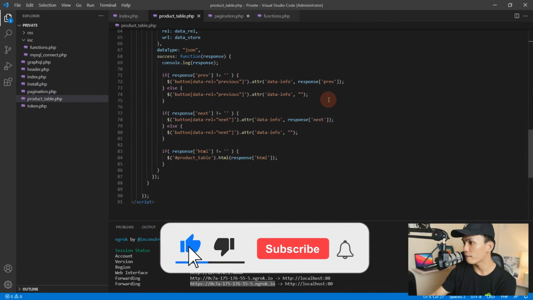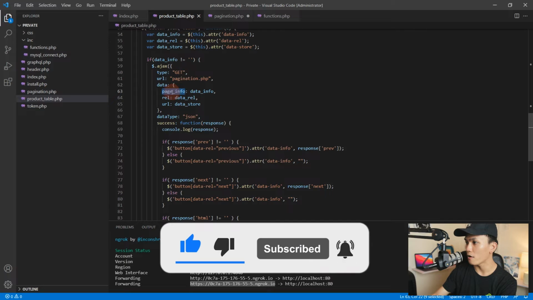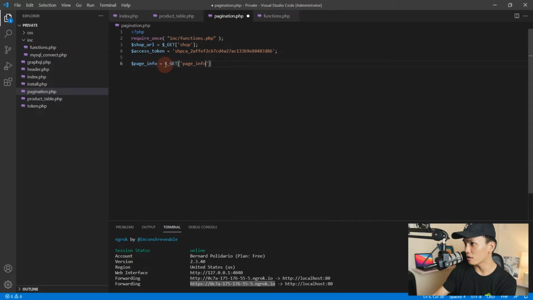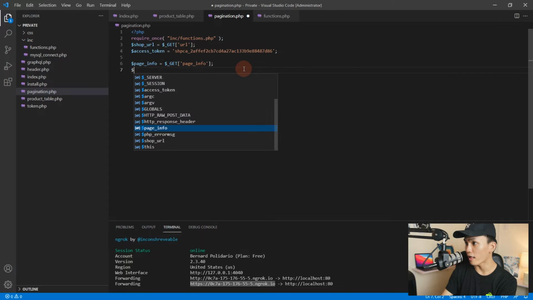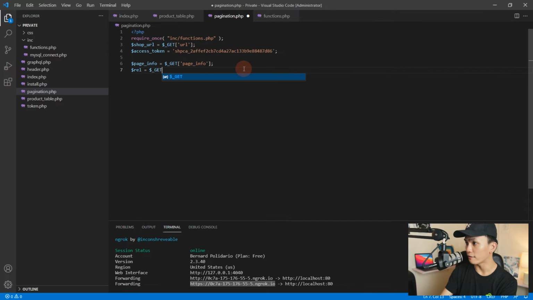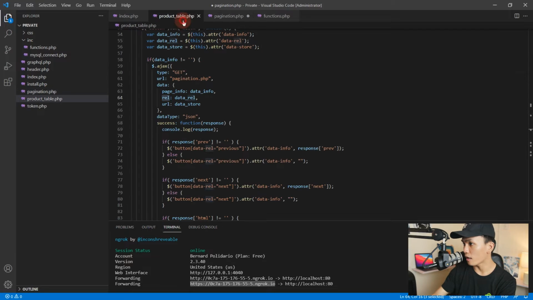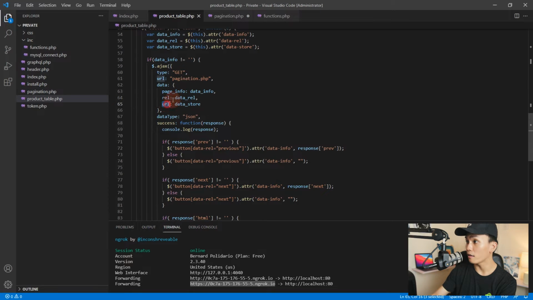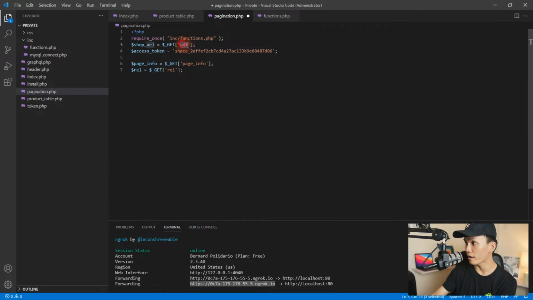Let me just double check. So here we are creating the page info, the rel, and then URL. So we just need the rel, honestly. You know what, it's supposed to be URL, not shop. Okay, next up is the rel. So rel, and then we're going to get that value from the rel key. Okay, so I think we're good now. Just double check everything. Page info, rel, get rel, and then URL should be get URL. Okay, so save the file.